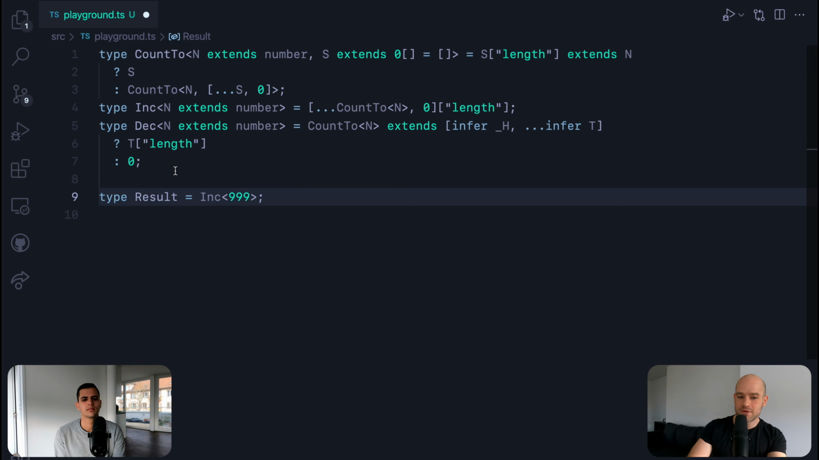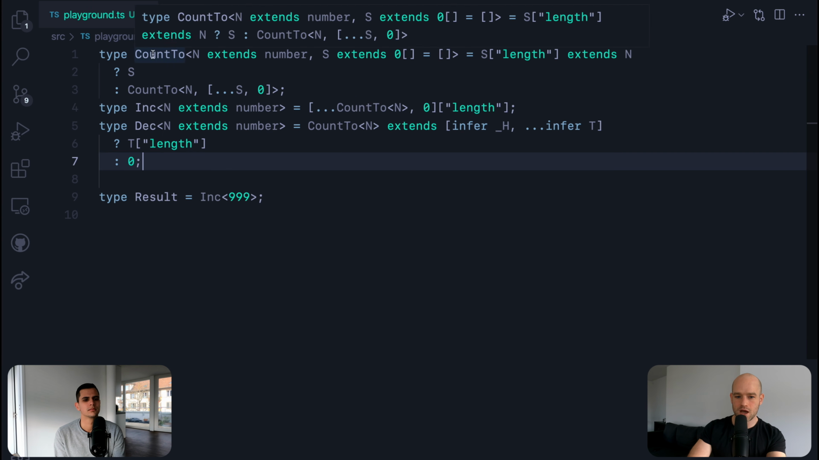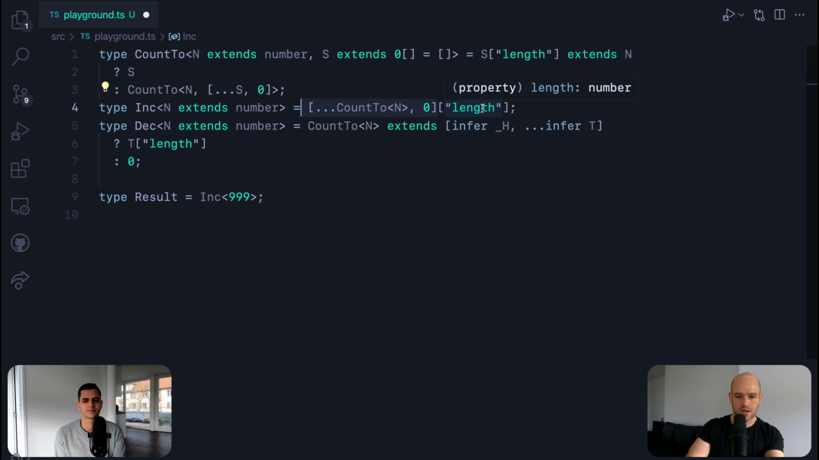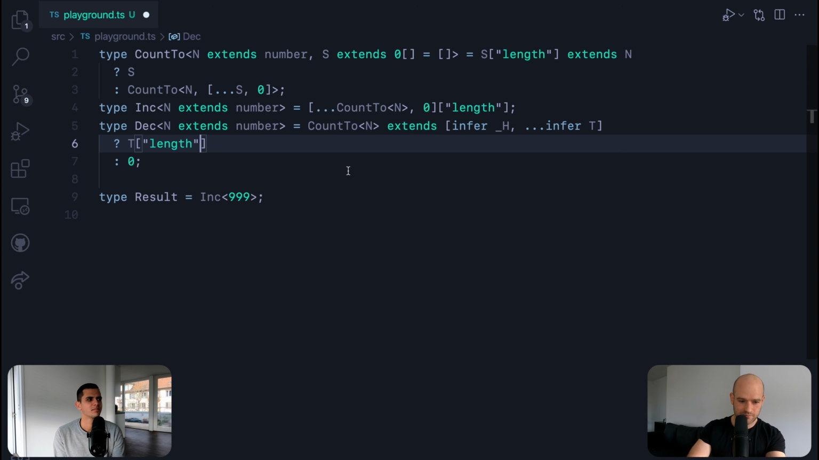So what we did is that we implemented increment and decrement. So this is from last time. It's all based on count2, which is computing a tuple based on a number. So to increment, we simply add one element to the array and return the length. And to decrement, we take the tail essentially, and we return the length of the tail. And what we did last time is that from these two primitives, we tried to implement a bunch of operations.